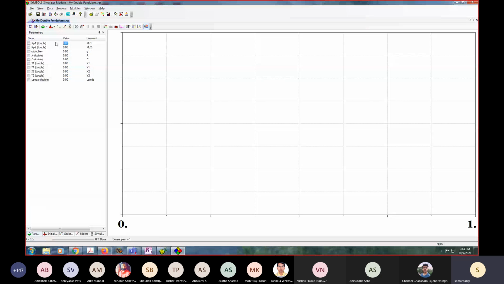So the mass of pendulum 1 is 1 kg. The mass of pendulum 2 is, let's say, 100 grams, 0.1. G is 9.81. Area is 1E minus 6, that is 10 to the power minus 6. E is 200 GPa, that is 2 into 10 to the power 11, 200 into 10 to the power 9.